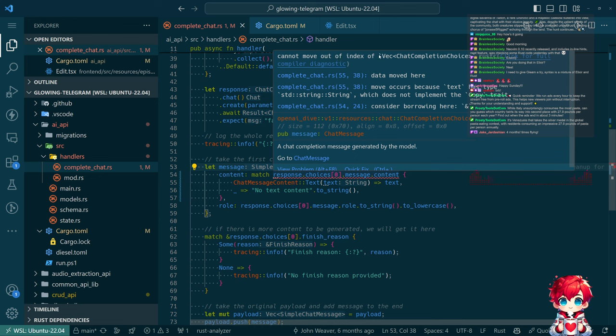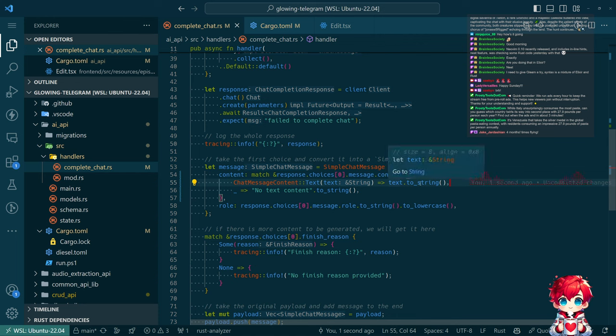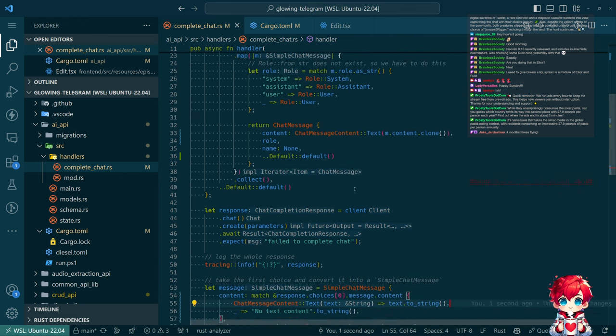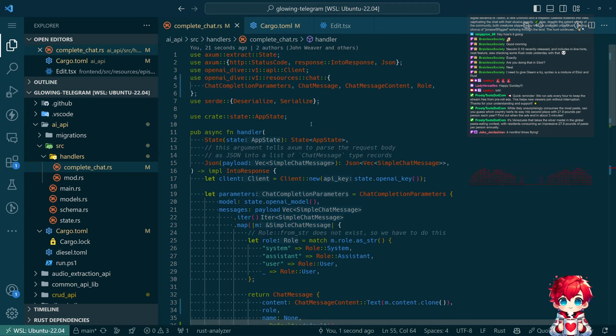Now, cannot move out of index. Consider borrowing. Can we do that? Okay. No, we need to copy it. Can we do that? Yeah, we can do that. Make a copy of text, I think is what that ends up doing. All right, well, that stops all the errors, and that just handles us upgrading to the new version of OpenAI Dive.